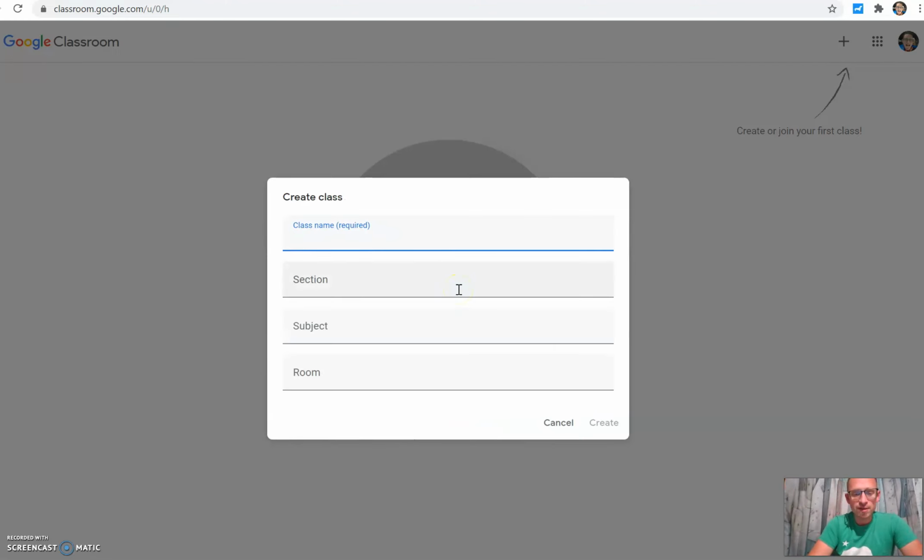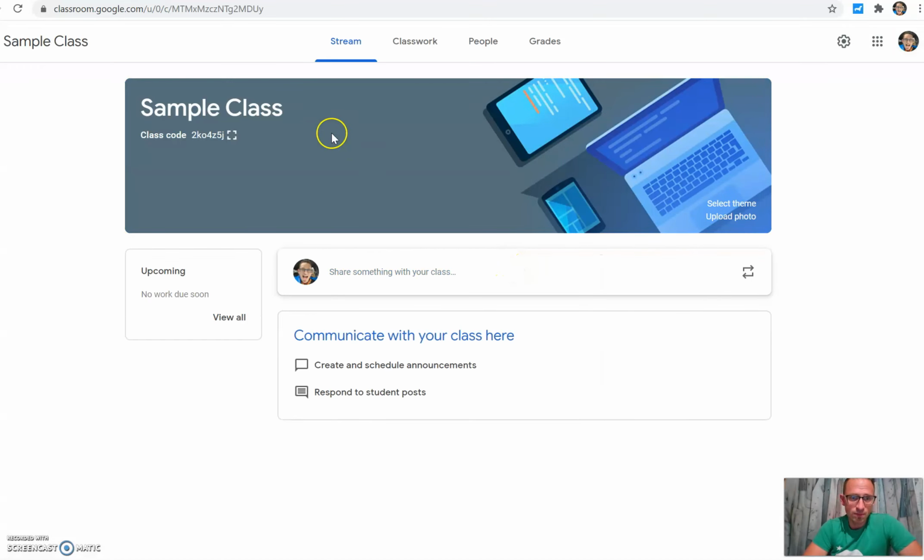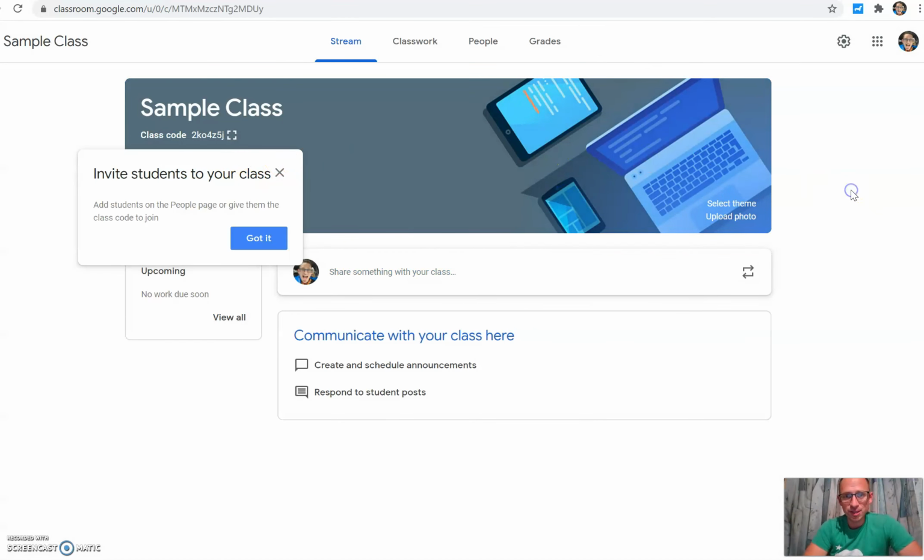And so let's call this sample class. Section, that's if you have multiple sections, so I'm going to leave that blank. Subject, well, that's going to be in the name or in the room number. That's all not important. So I'm just going to push create, and it's going to take a few minutes to process, and I'm going to have my very first class made in my Google Classroom. Sample class, here she is, and invite students to your class.